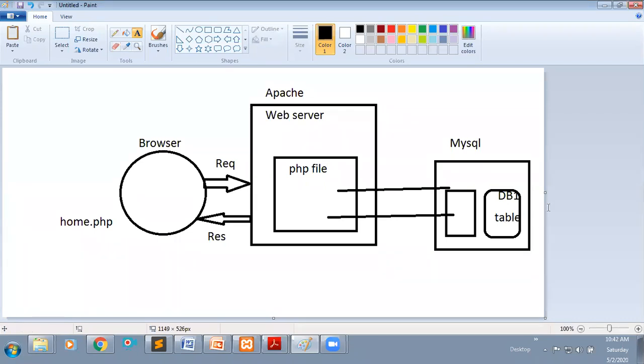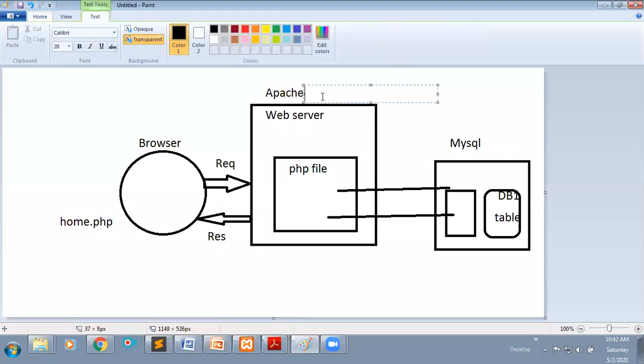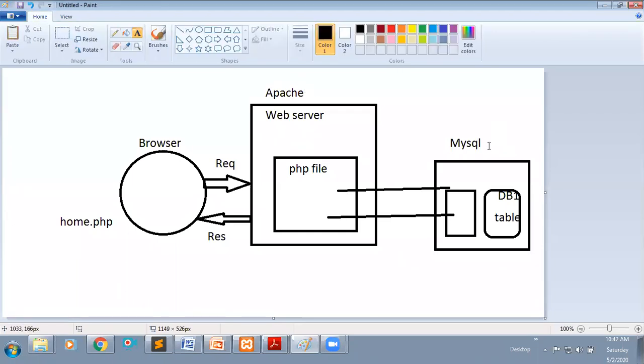To create this database, we use some statements. For that, first you need to install MySQL in your computer. We installed Apache, right? In the same way, MySQL also is free, open source software. You can download it from the internet and install it in your computer. After installing MySQL, you can connect with it, create a database, and then create tables. Different commands you can perform on this database.